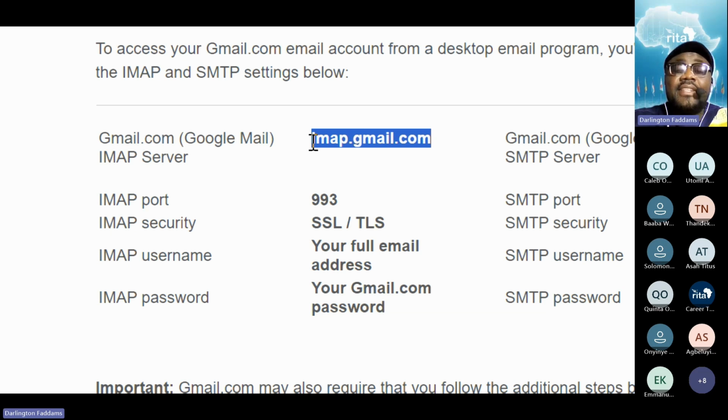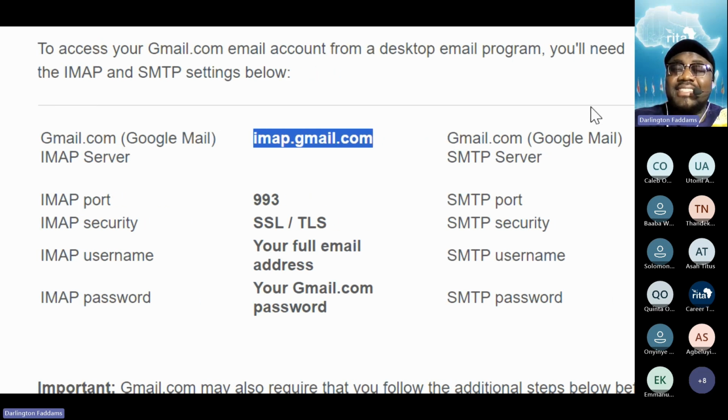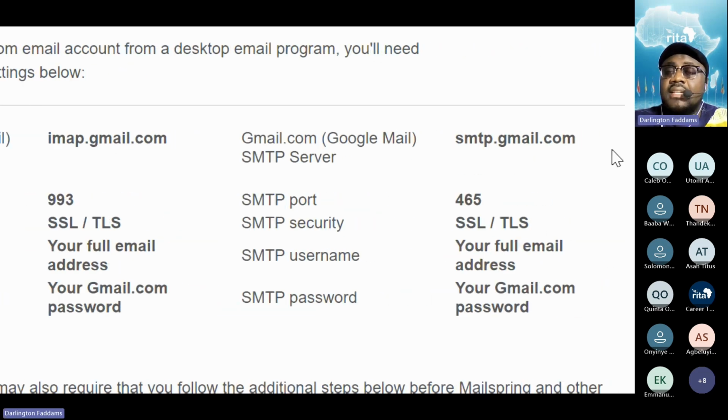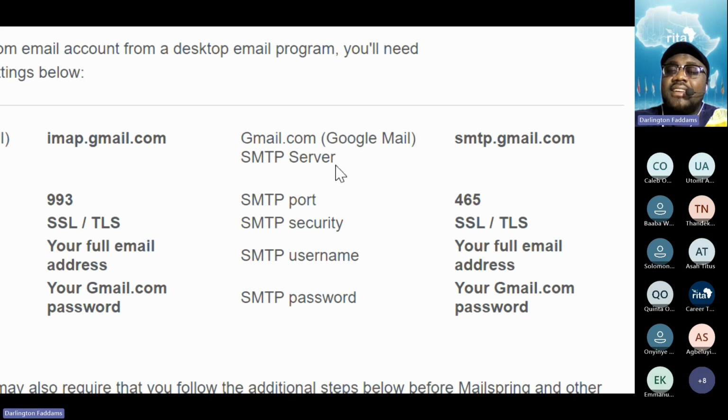As a tech person, you cannot miss these details. Even though a lot of things are done automatically, you cannot miss the actual technical skills you need. You need to understand that even Gmail has their configuration settings. So this is their IMAP address, or their incoming server address. If you come here, you can see their SMTP server.